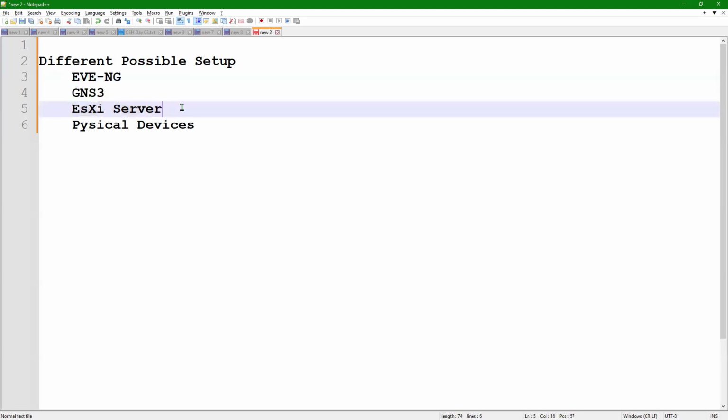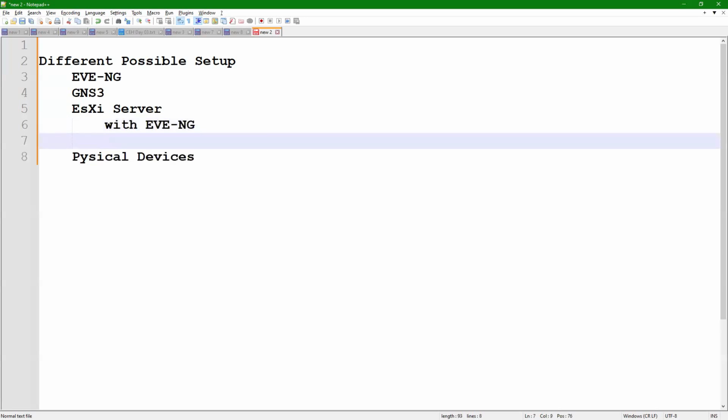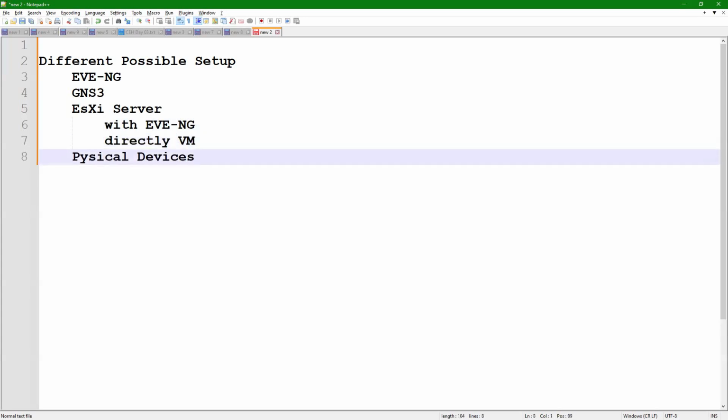Or you can install a VM. Inside that also, again in the ESXi server, if you want to use EVNG, you can. Or directly a VM. So in this way, there are a total of 5 possible setups. So first of all, tell me guys, are you able to understand this possibility? Yes or no? Tell me in the chat box. Anywhere if you are confused, you can ask me.